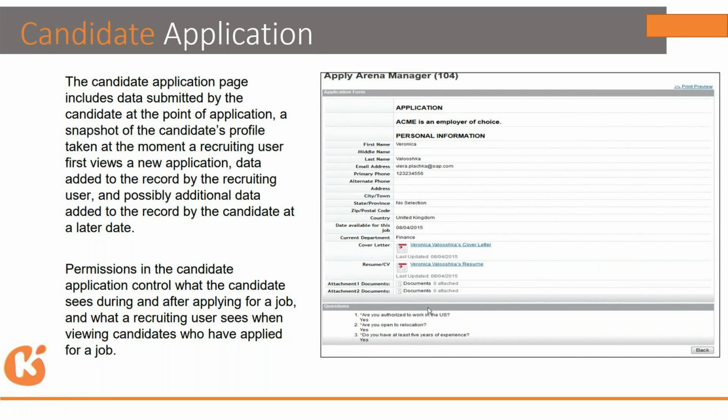So we'll see all these details when we start doing the configuration. We'll see how we can set up a job requisition, how we can set up questions, how we can set up the answers for that, and how this qualification will happen automatically. So all these details we'll see.